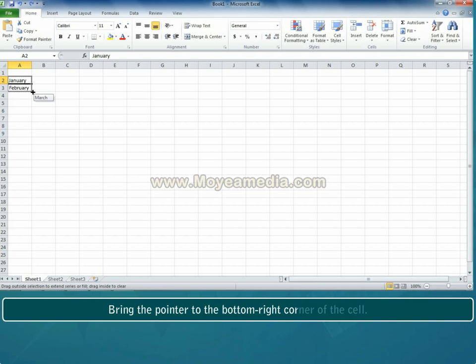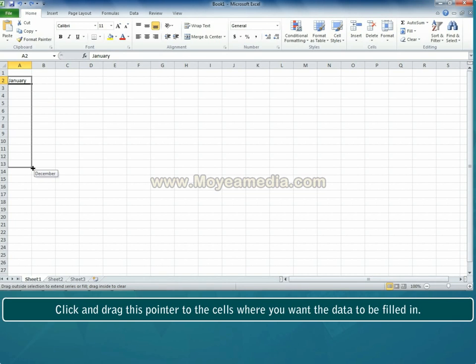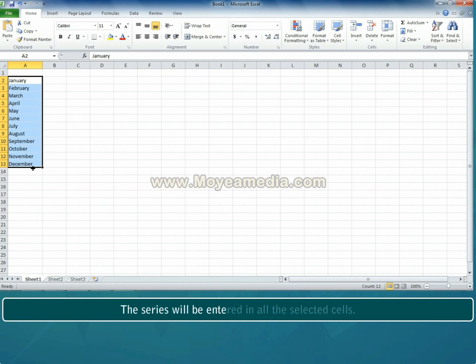Bring the pointer to the bottom right corner of the cell. The pointer will change to a solid plus sign. Click and drag this pointer to the cells where you want the data to be filled in. Release the mouse where the pointer shows December. The series will be entered in all the selected cells.